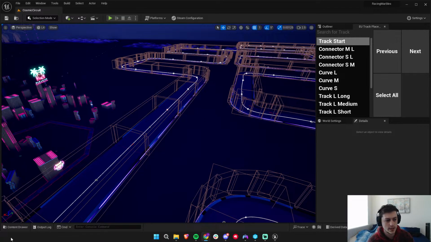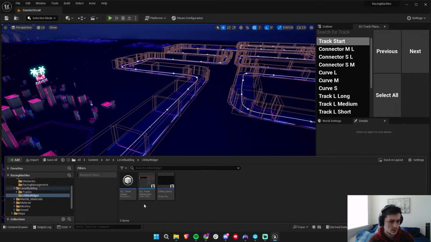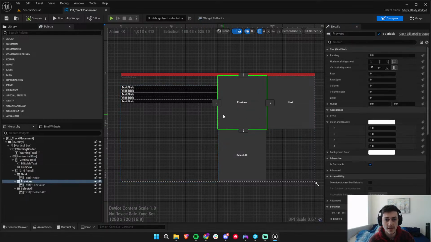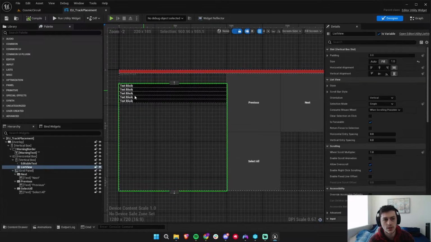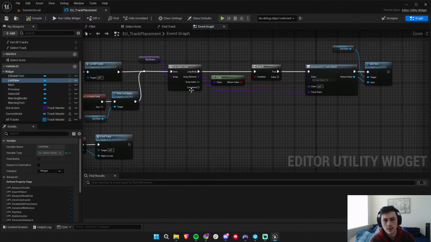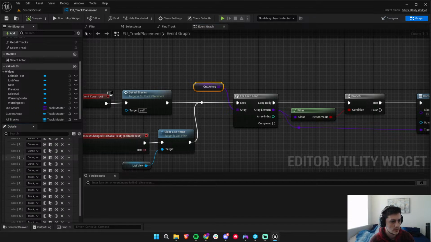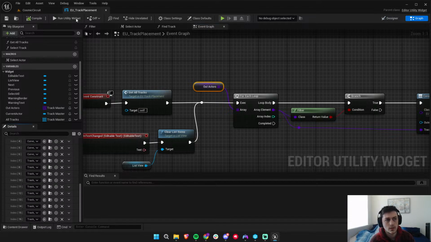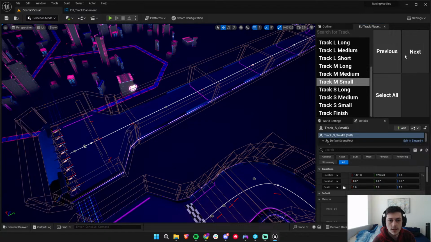So this is really just a little utility widget that I designed myself, and I populate tracks into this widget, and then these buttons I designed to do other things. Depending on what type of tracks are entered in here, they'll all pop up on this list here. I also have the ability to select all the widgets.